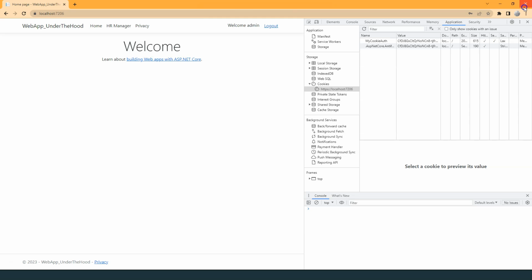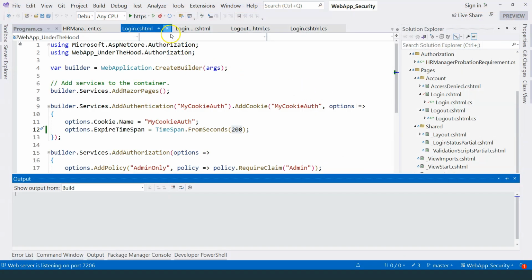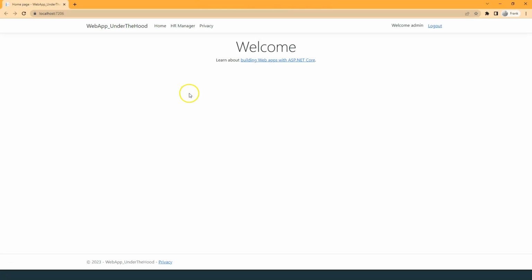So this is well within 200 seconds. Close that and open it again by running the application again. So now you can see I'm not asked to log in. So this is the power of having a persistent cookie. That means the cookie is able to survive the closing of the browser session, and therefore he doesn't have to log in again. Okay, let's log out.